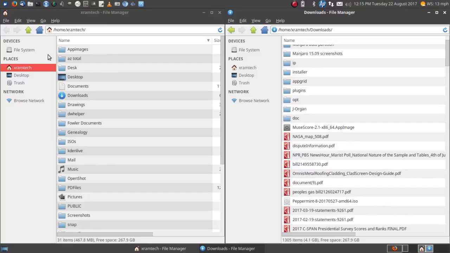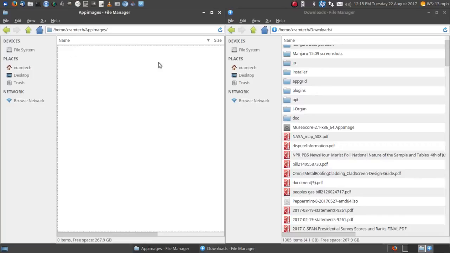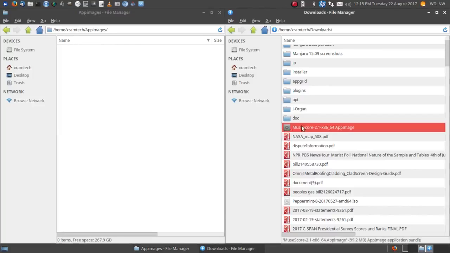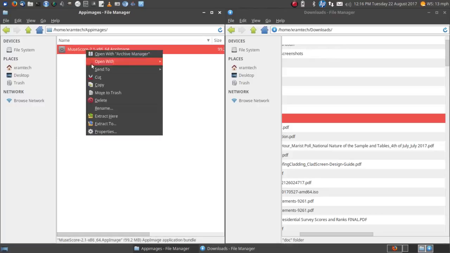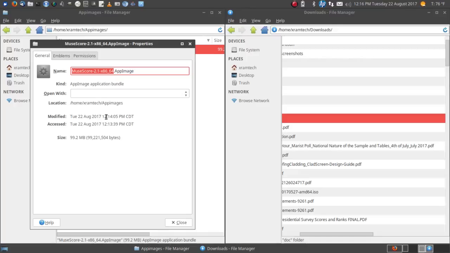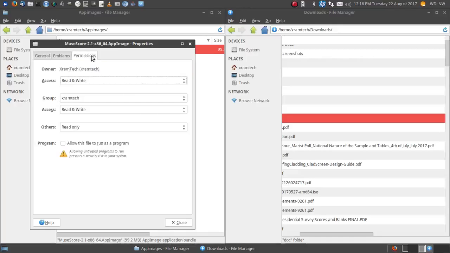Now I created a special folder. You can put the AppImages anywhere you want, but I created a special folder just to keep things orderly, and I'm going to move the AppImage into that folder. Now I'm running Ubuntu with the Thunar file manager, and all I have to do with that file manager is right-click on the file and go down to Properties, and then go over to Permissions.